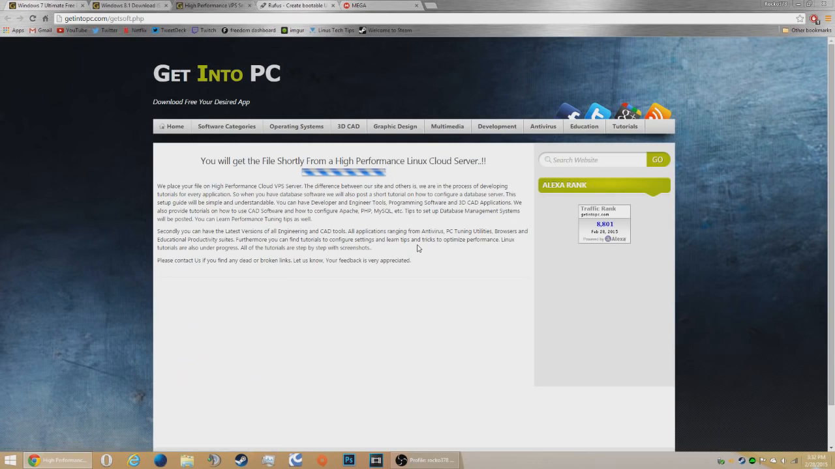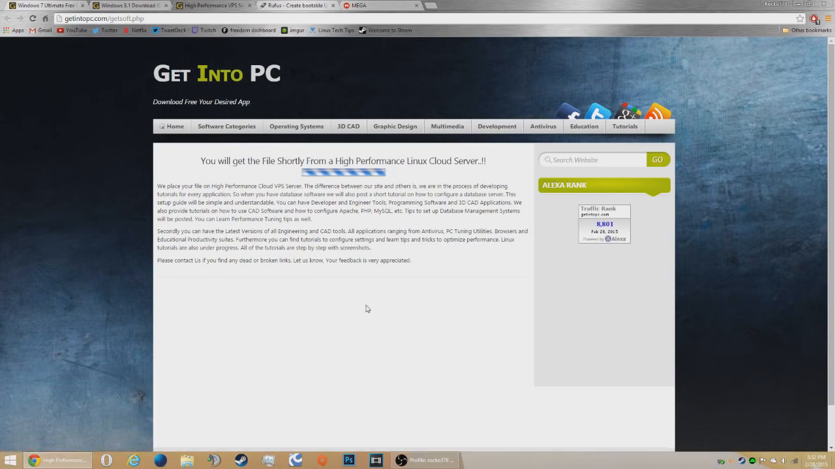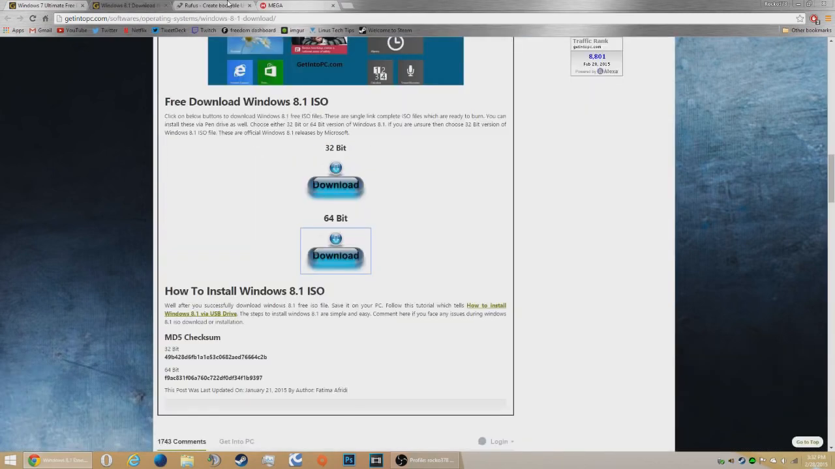Click download. It should start automatically right there. And depending on your internet, even if it's fast, it'll take a while because of the servers. So once you download it, I don't need to download it because I already have it, but once you download it, head to the other thing.